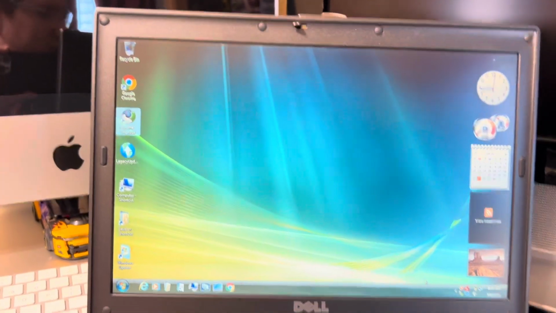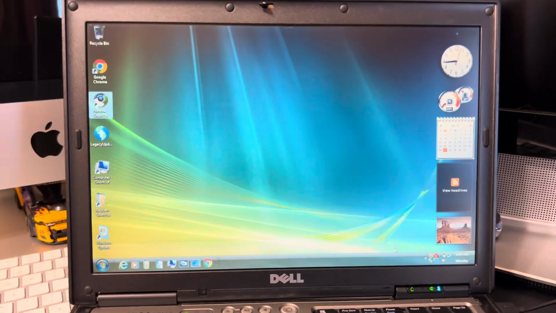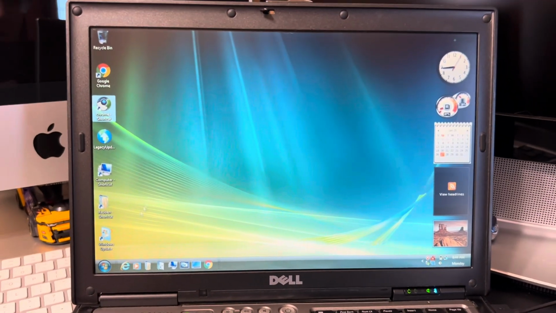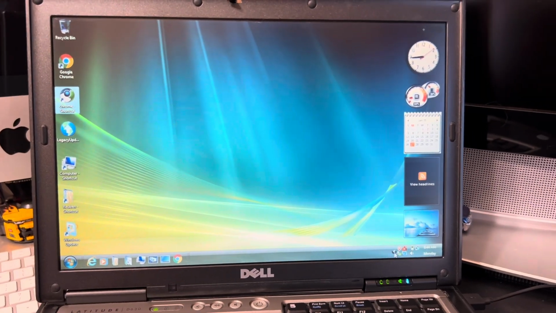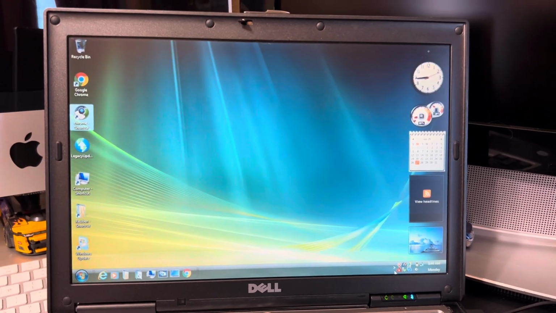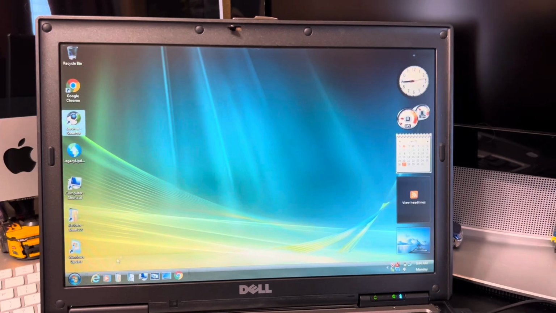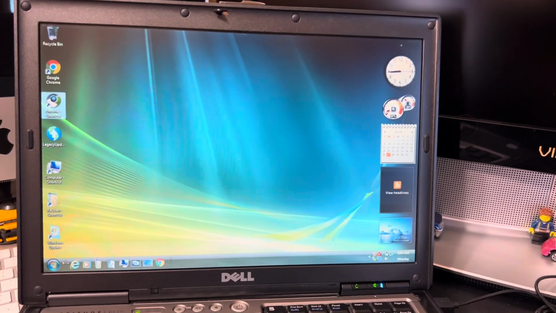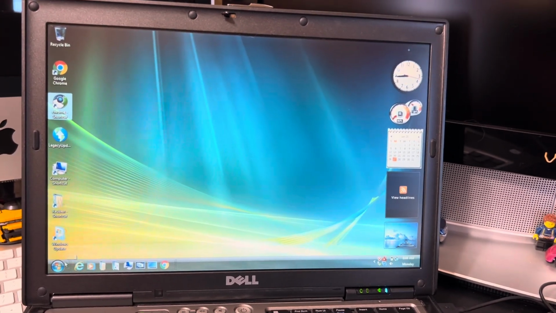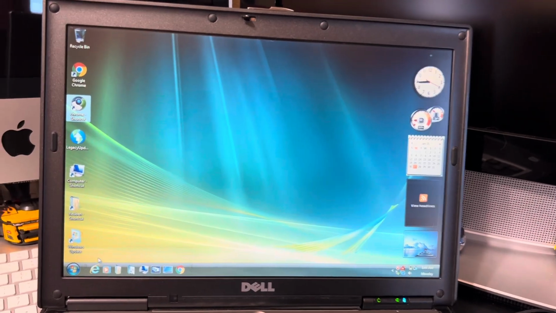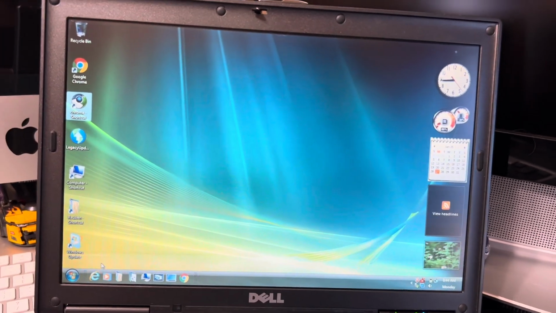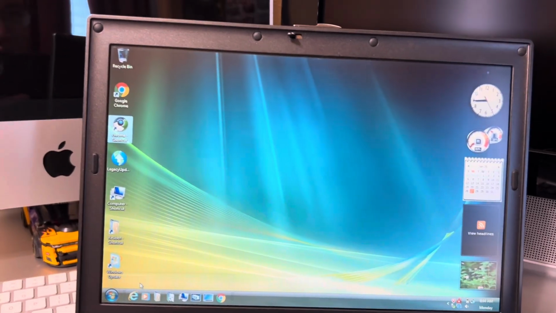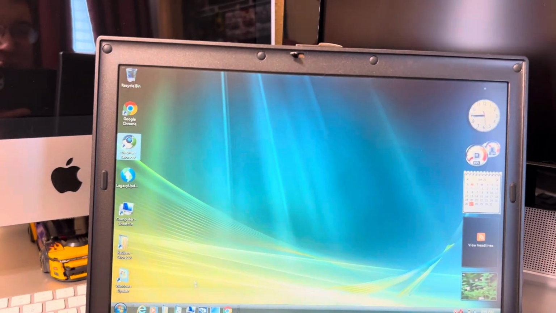So can you really use Windows Vista in 2025? Yes, you can. And I would definitely make sure you get some sort of older antivirus software for these computers, maybe by Trend Micro or Norton. Something that's old but you're still able to install. It still protects from viruses and stuff. Other than that, yes, I would definitely say it's still usable.